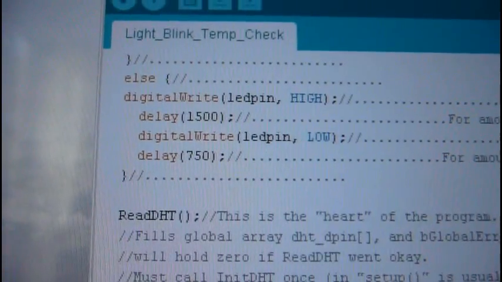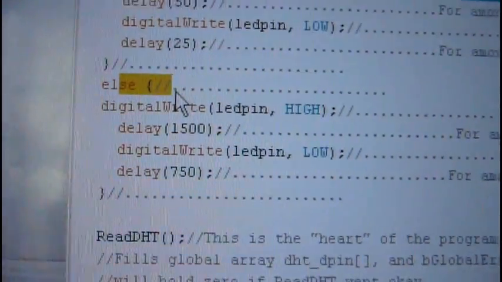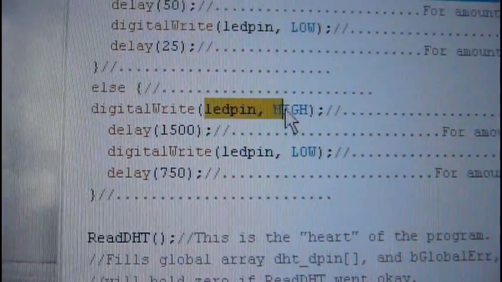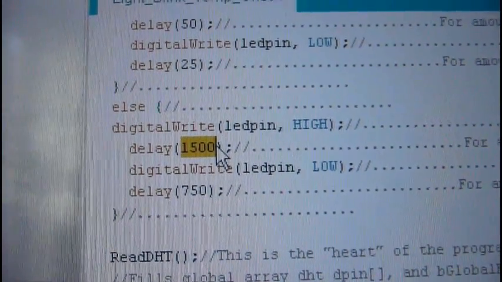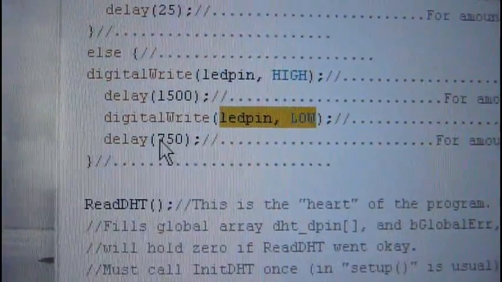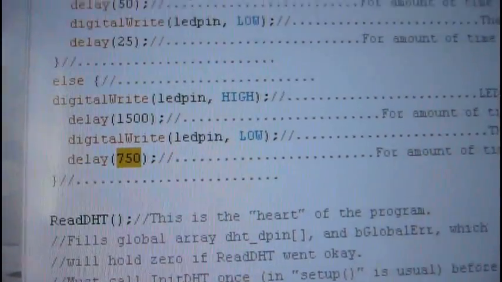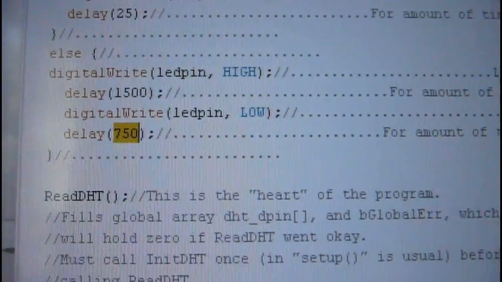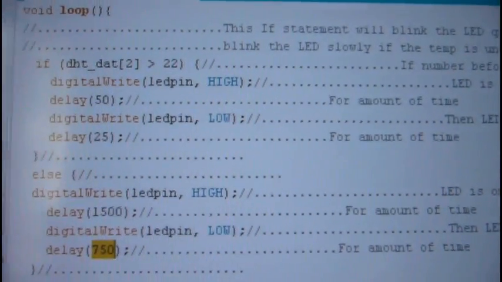And if we scroll down a little bit more, else or otherwise, LED on, delay about 1.5 seconds, and then LED off, and then delay 3/4 of a second. That's how we're getting the effect of the LED turning off and on and blinking at different rates.